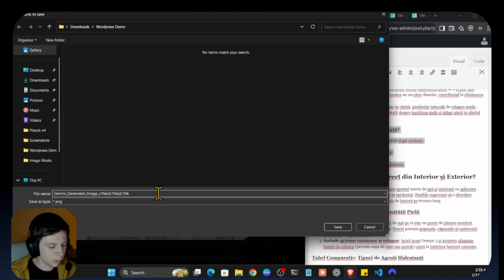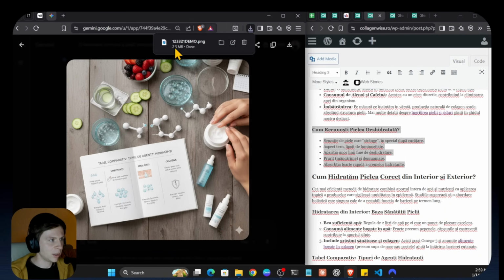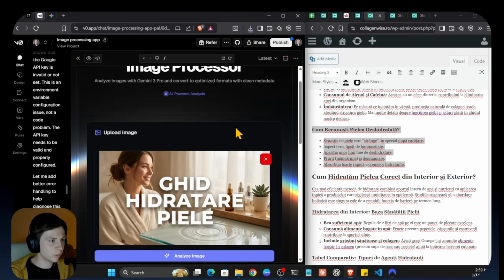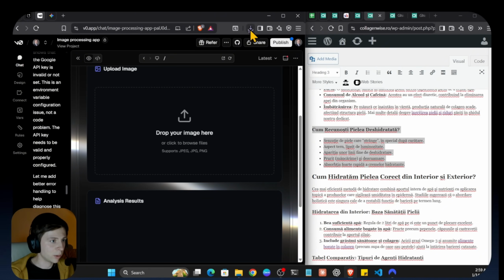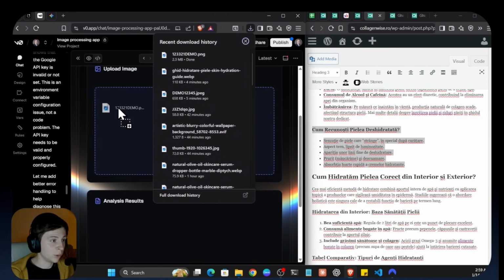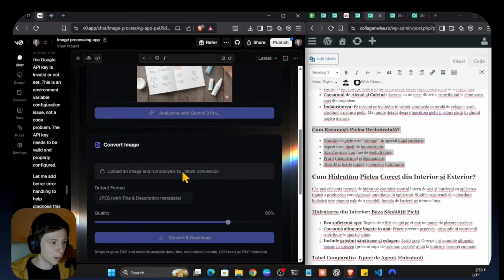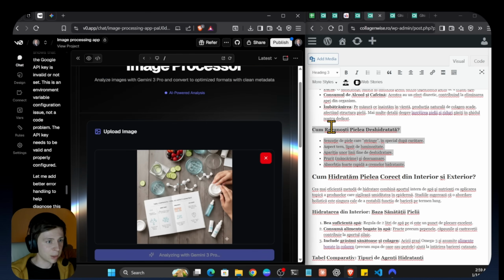I'm going to put 1, 2, 3, 3, 2, 1 demo, for example, right? I mean, here it doesn't matter because anyway, we're going to use V0 to generate the image again. So going here, getting that image, wow, 2.3 megabytes, guys. That's quite a lot. So now I'm going to just analyze the current image.